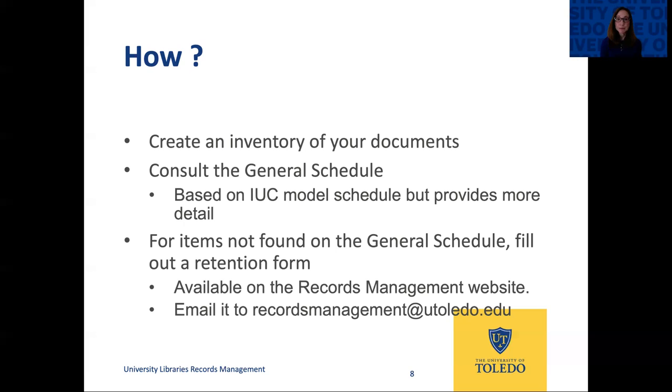But the IUC schedule I found to be very broad, so I worked with Bowling Green and Wright State and the University of Cincinnati, who created a more robust document that covers a lot more different types of records, and they're all based on the IUC. And that is available to you on the Records Management website, which I will show you in the next video.